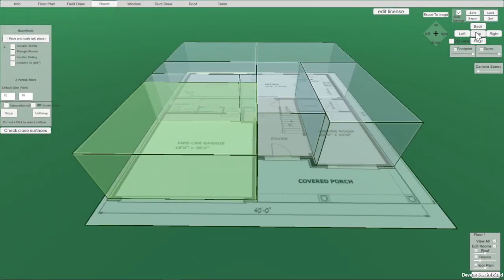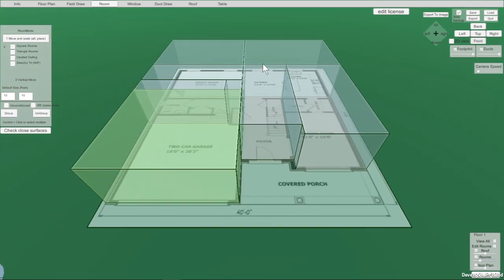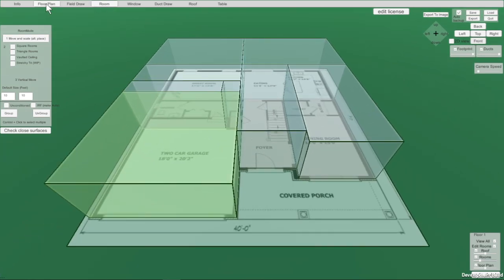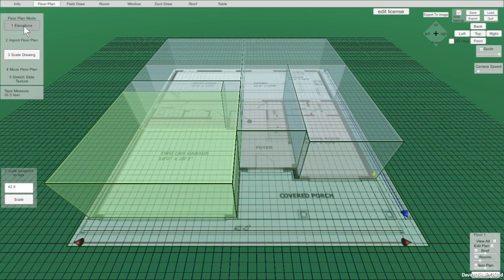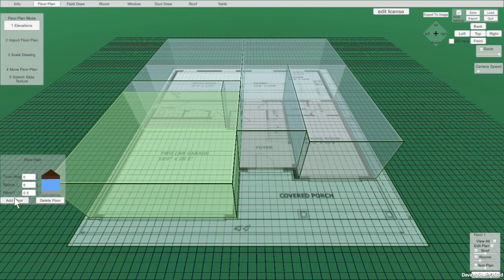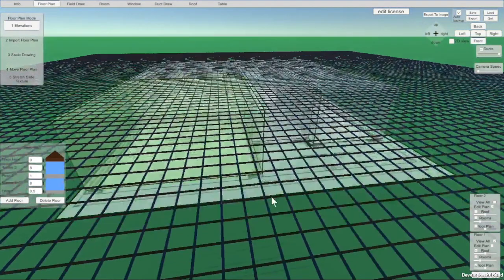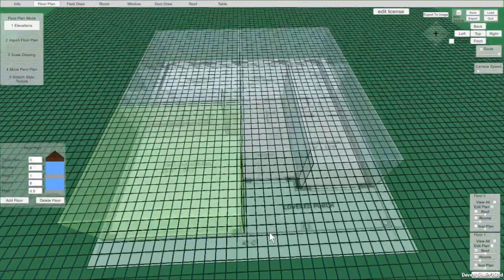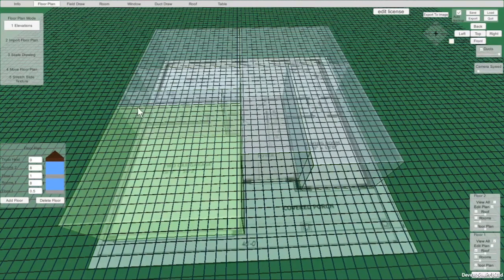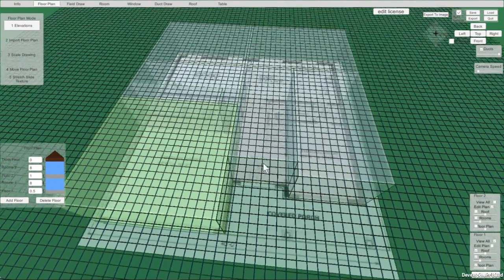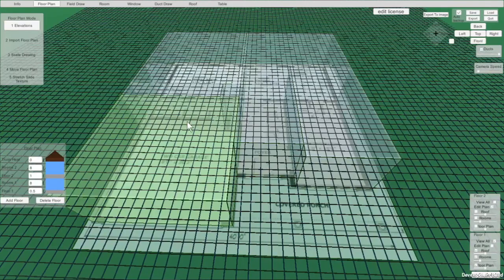Okay, so let's go ahead and put the second floor on there. So go back to floor plan, elevations, and add a floor. And you'll see that it puts the second floor grid on there. The grid only shows up when you're in floor plan mode. It goes away in all the other modes.